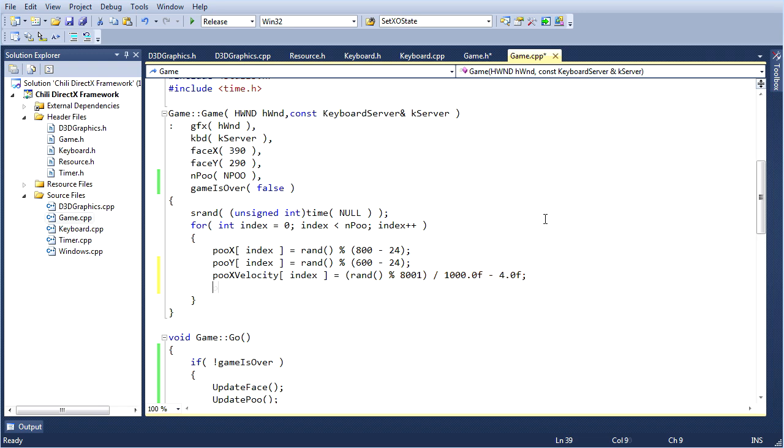Alright, I hope that works, because I don't have any confidence in this calculation whatsoever. I literally just pulled that out of thin air. I don't remember what I did for the other one, but I'm sure it'll all work out in the end. Same thing for the y. Our speed will be negative 4 to positive 4. Alright, so here we initialize our velocities.